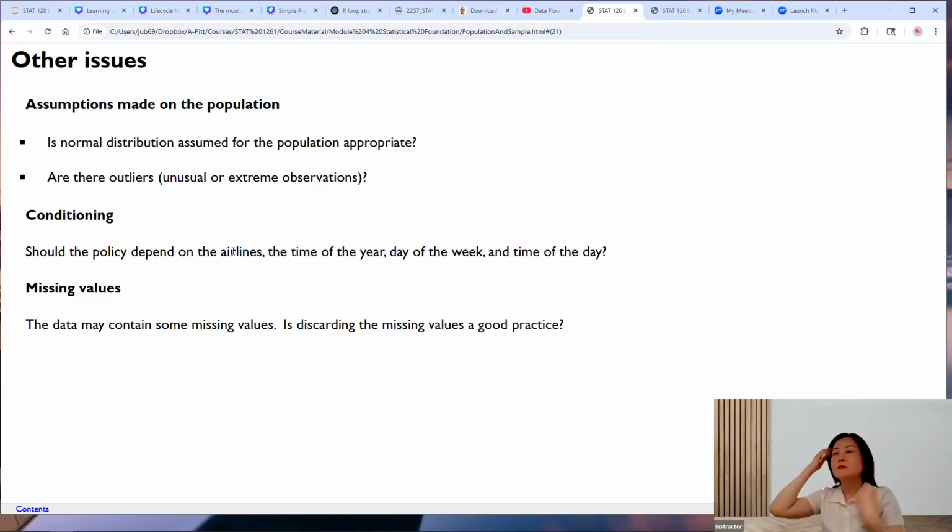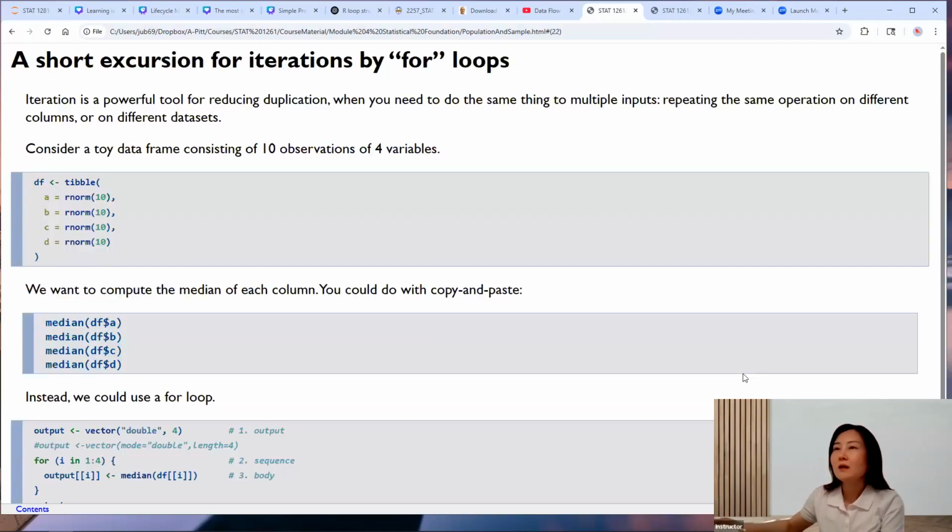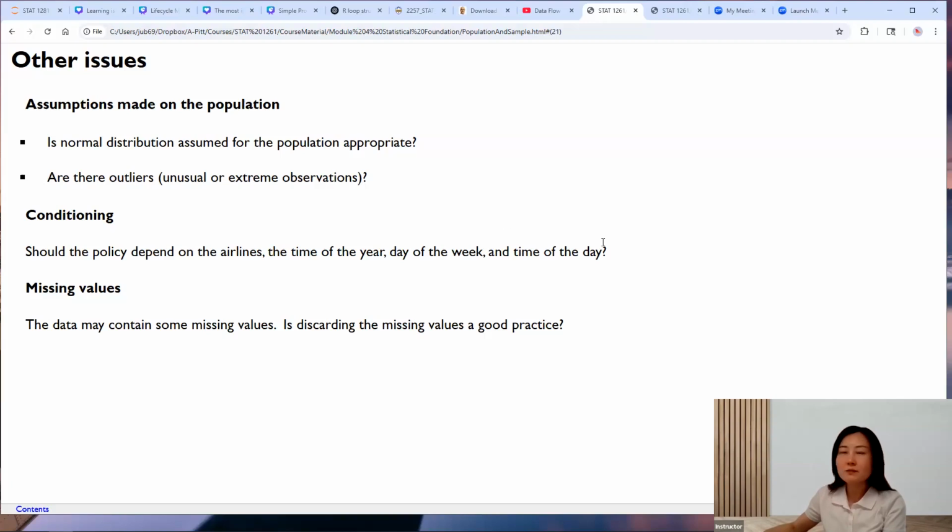But in order to consider all of these factors, we need to construct a model which will consider all of these factors. But for now, we haven't used any other variables yet. We focus on the variable of interest, which is arrival delay only. And also lastly, any missing values. So that's all about this small session.